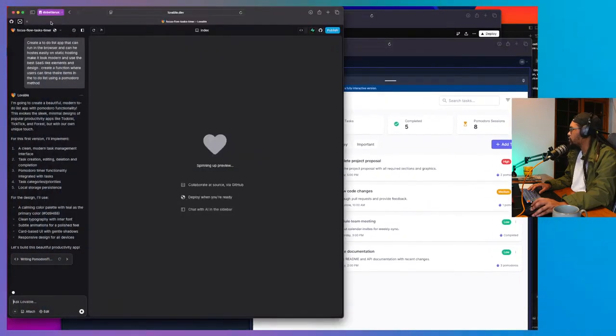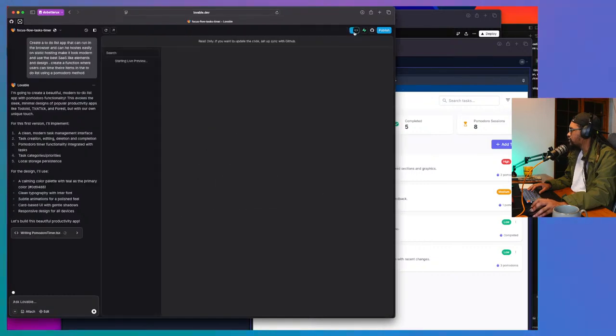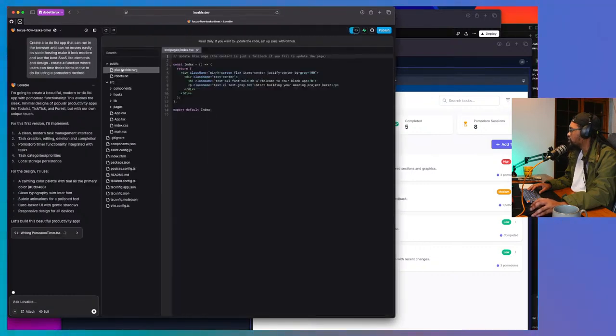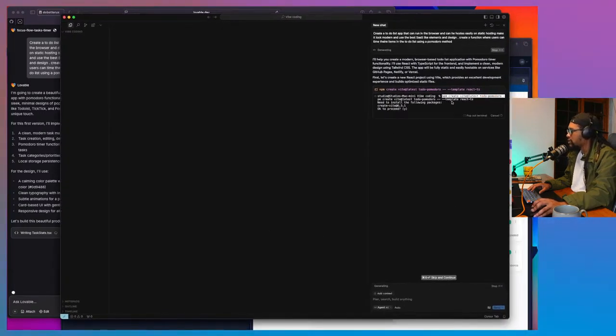And then when you go on to Lovable, it does a similar thing. Currently it doesn't show the preview here, but if we switch to the code, you can see that it has gone on and created all of these files for us, right? So that's pretty cool. So let's see what this is doing.